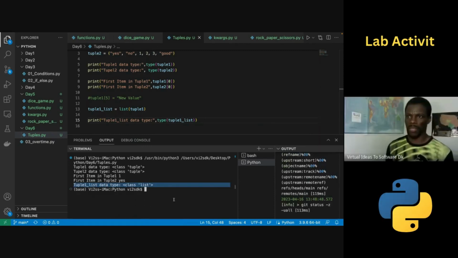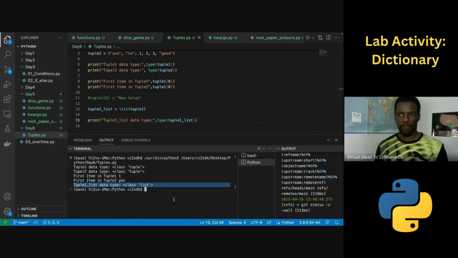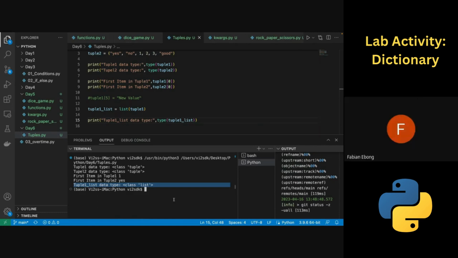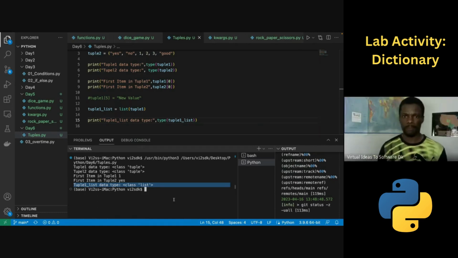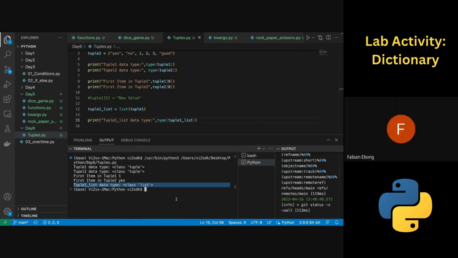Excellent. Fabian, question. I had a question about the dictionary. You said a dictionary is like a key-value assignment, but the key cannot be changed, while the values can be changed. And I saw that you were using a colon to separate the values. I was wondering whether on the values side, you can make it a list of values.